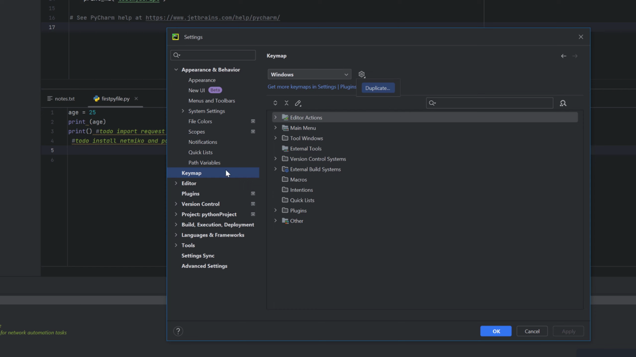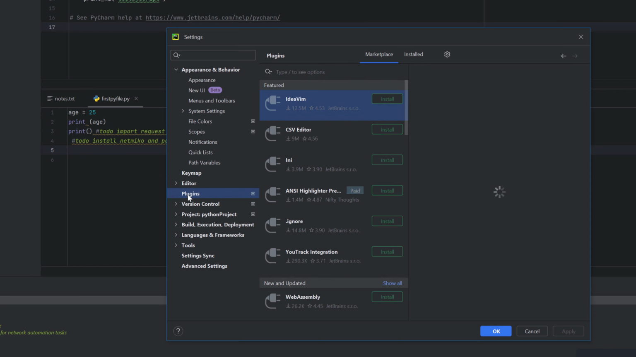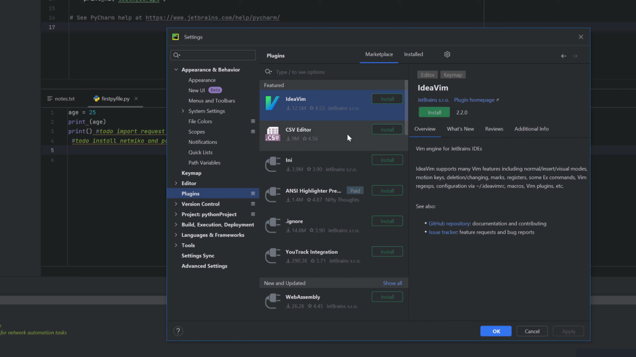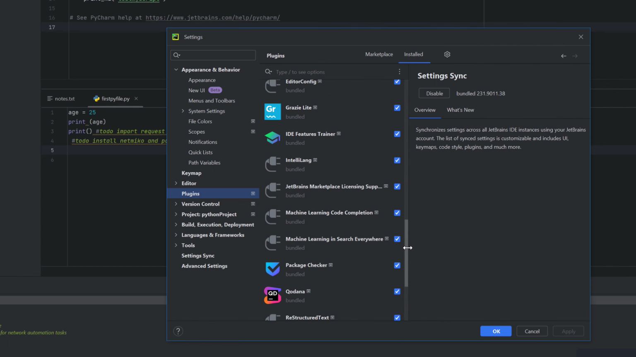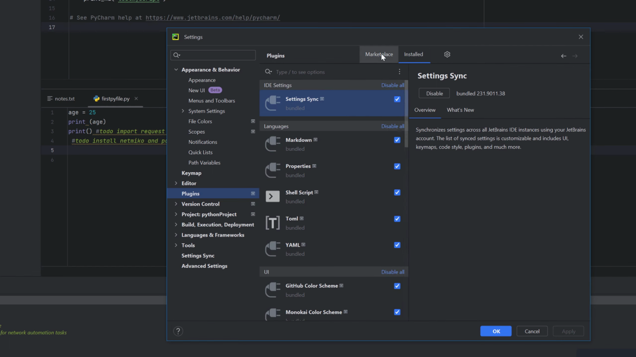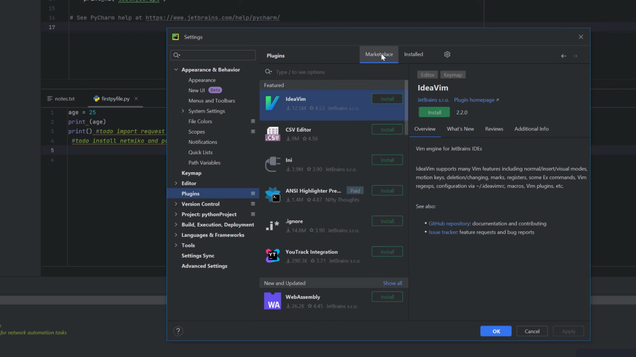But going to plugins down here, we've got all our plugins. So the ones that are installed are on the right hand side here. These are the plugins that have already been installed. And then we have the marketplace, and this is where you can install some further plugins. For example, the presentation plugin.